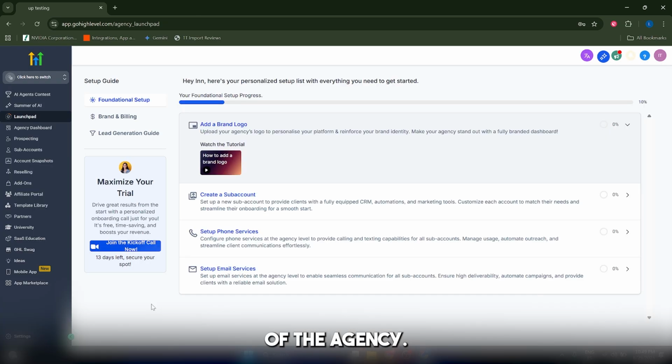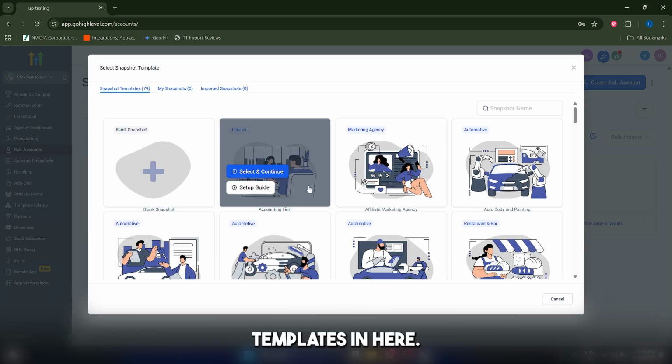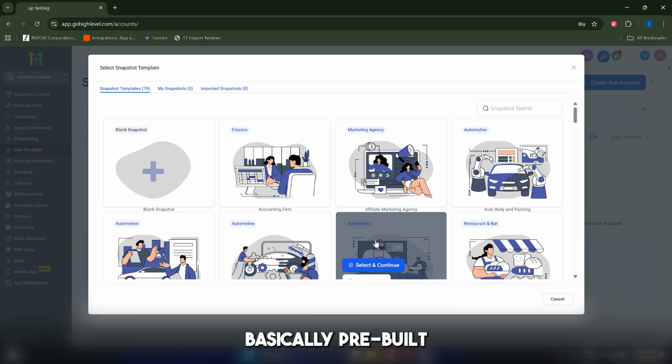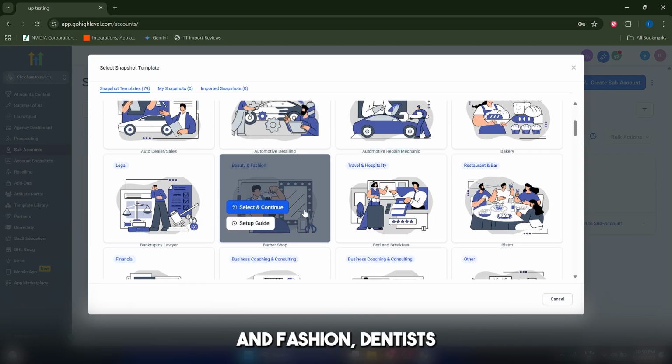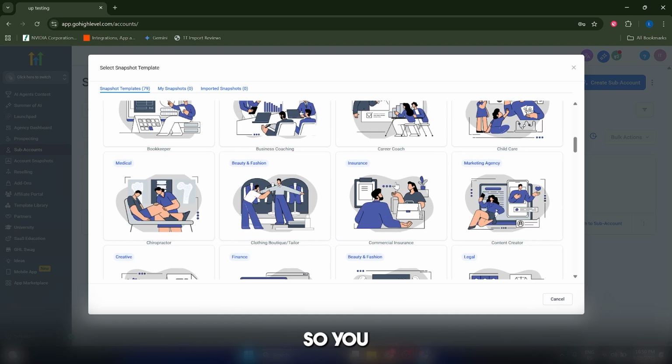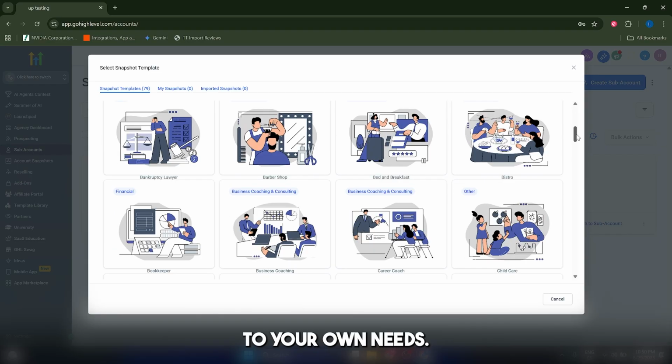The real power of the agency unlimited plan is creating sub-accounts for your clients. Each sub-account is a completely separate workspace with its own CRM, funnels, calendars, and more. I just want you to go to the main dashboard and click on sub-accounts in here. You can now click on create sub-account, and you have different templates in here. These are pre-built templates for different industries, such as automotive, beauty and fashion, dentists, and things like that. They come complete with the funnels and automations. So just select your preferred template, or you can also start from scratch and customize it to your own needs.